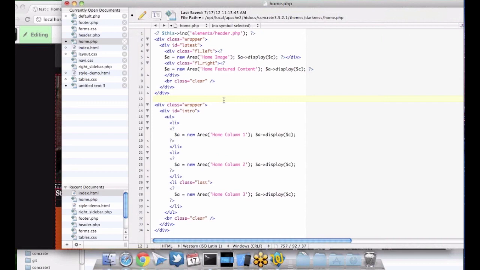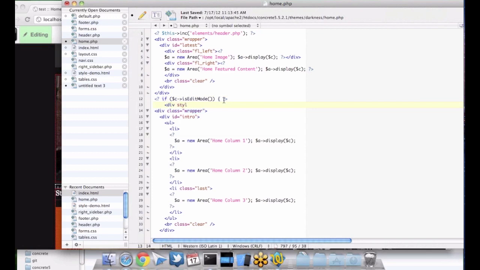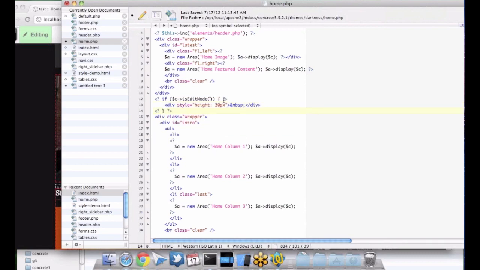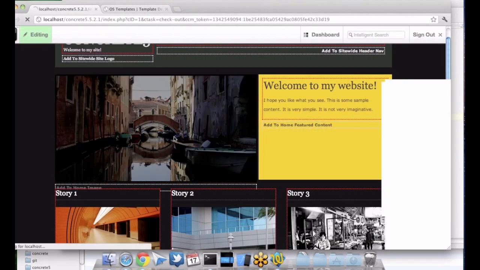So what I'm going to do is add some PHP code that checks to see whether the current page is actually in edit mode. And if it is, I'm going to add in a div that spaces things out a little bit nicer.